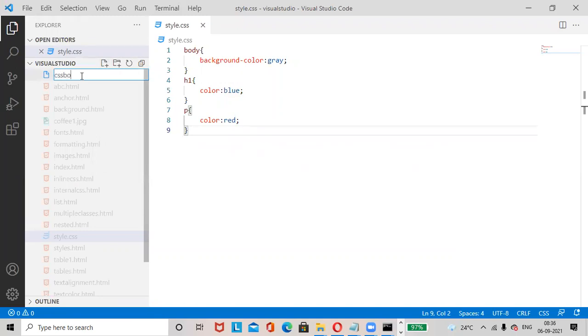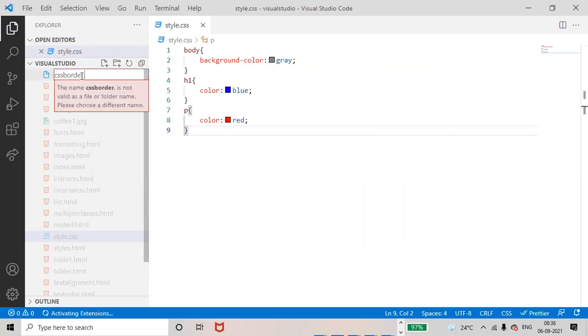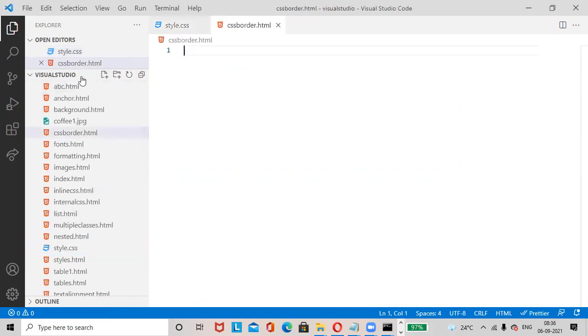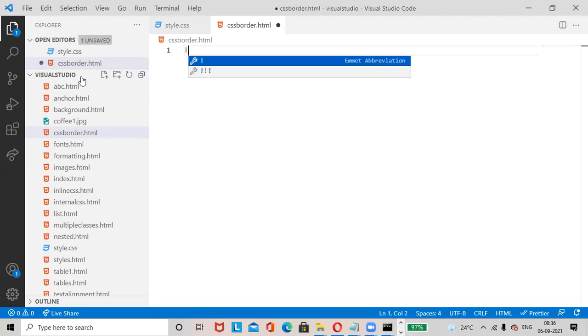CSS Border .html. Only for external CSS we'll use .css. For all the HTML files, you use the extension .html. Okay, how to add the boilerplate code here? Shift exclamation, press enter.